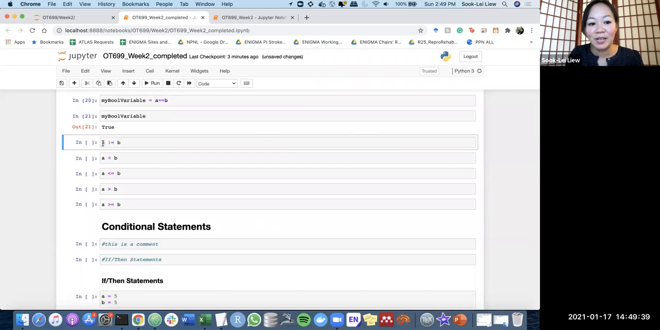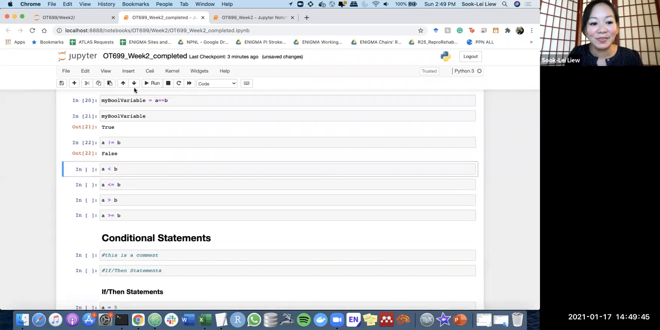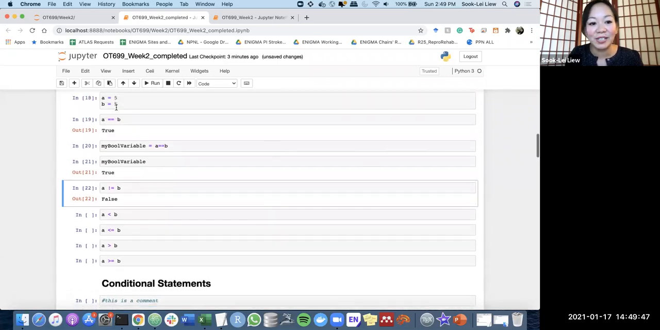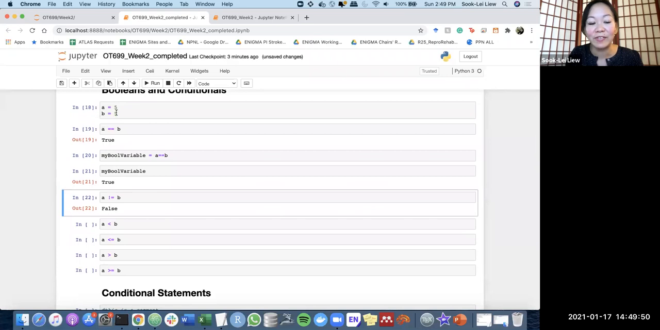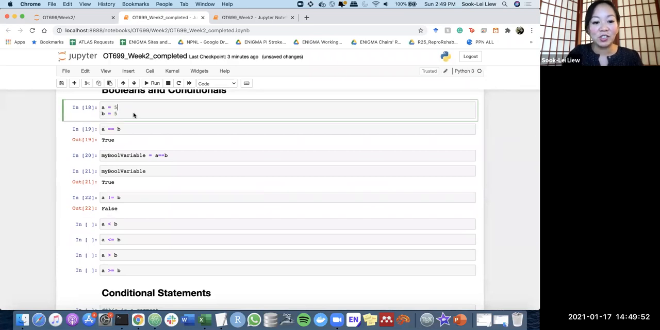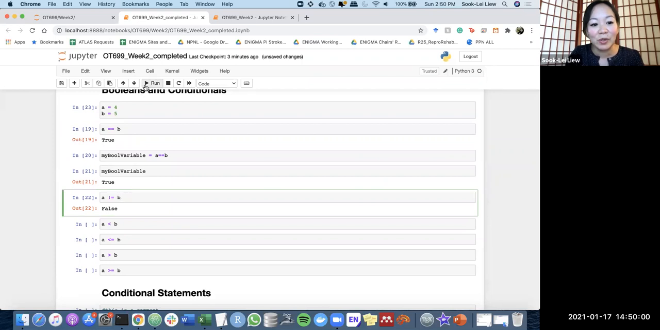So this one, a != b, should mean a does not equal b. And so that would be false because here we had a equals 5 and b equals 5. But if we were to go up here and change these definitions, so a equals 4 and b equals 4, remember we have to run this so that the computer has that input. Then we jump down here and we run this. Now it's true because they aren't equal.